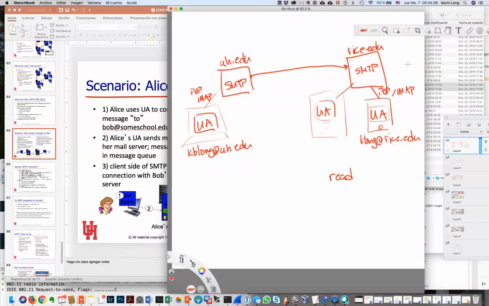All right, so this is the basic structure, assuming that the user agent is actually running on your device. So what happens if you have a third email server, and there's millions of them, but what happens if you have a third email server here, and it sits at google.com.